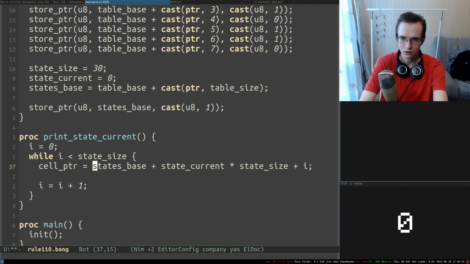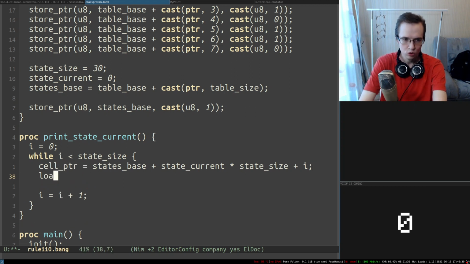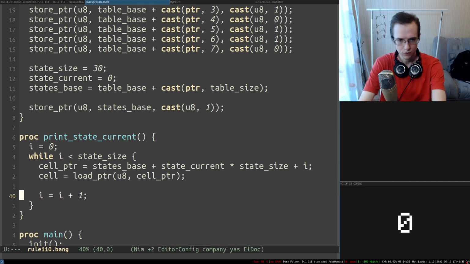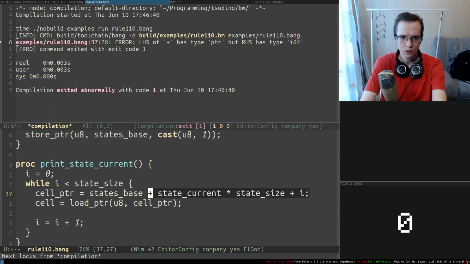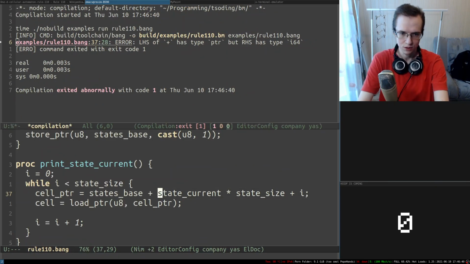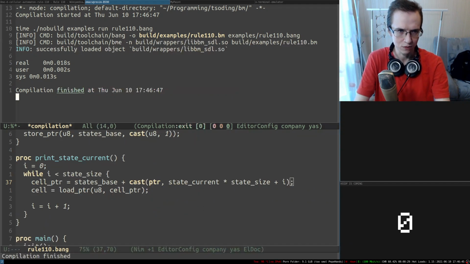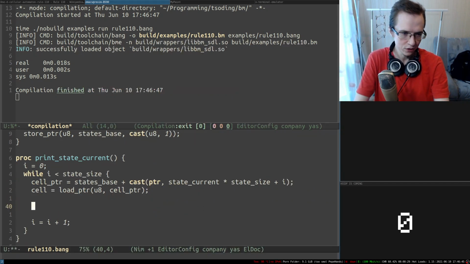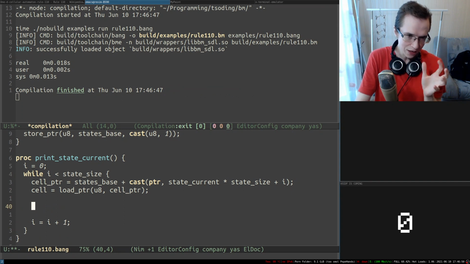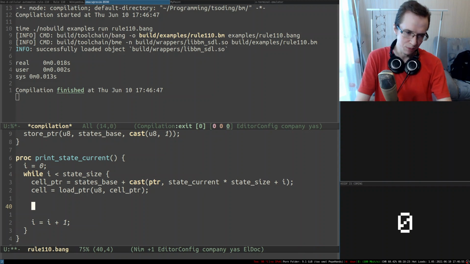So it's going to be cell pointer. After that, we need to load the value from that cell pointer like this, and let's just store it in here. Okay, I'm pretty sure it's not going to compile because this entire thing has to be casted into the pointer, and there you go. All right, so now I need to take that cell and store it into the display buffer.